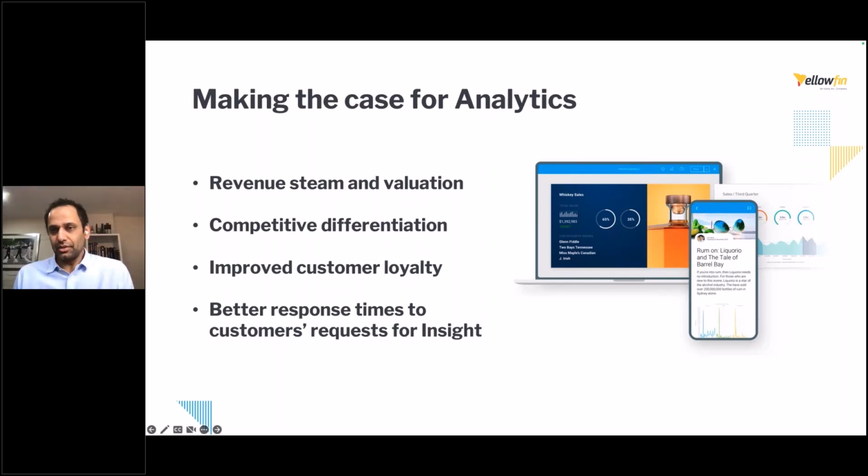They want more insight, etc. And it's taking away from their core application. Part of the reason why looking at something like Yellowfin is to enable their customers to get their own insight as well. There are a lot of advantages to looking at this as part of your application.